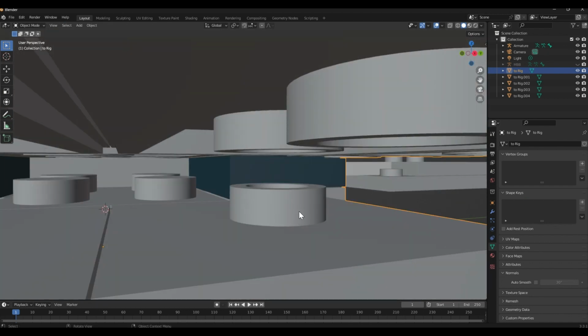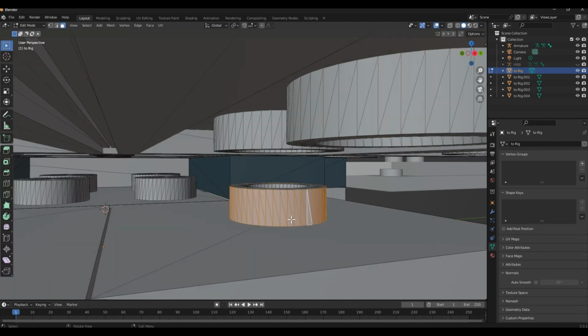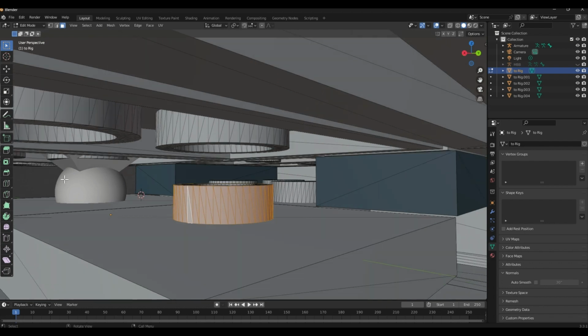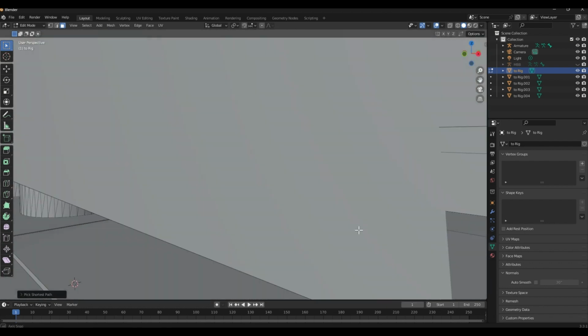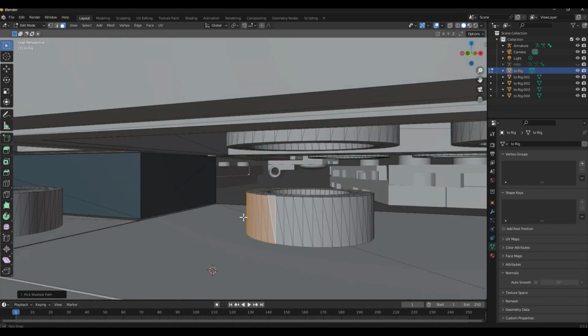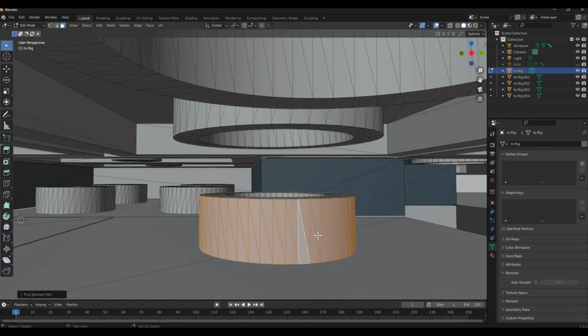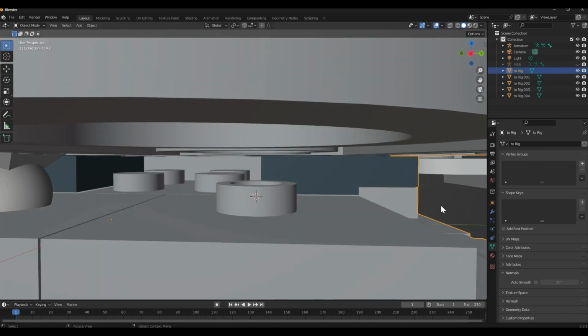Oh, geez, that didn't work. Shift S, cursor to selected. Why is that not working? Oh, it's because I have all the other ones selected. Never mind, my apologies there. I just had the other one selected too, so the cursor just went to the center of the two pivot points. But let's do that again. There we go. So that looks more like it.